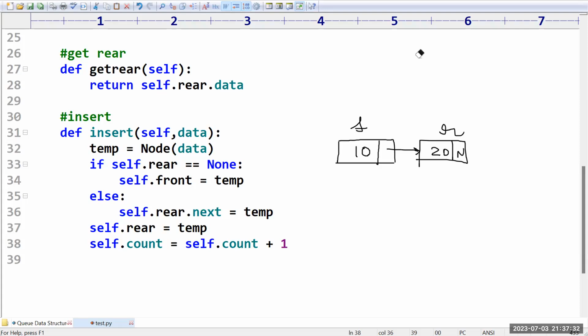If I create one more node, it will be created here, and this node will become the temporary node. The data is 30, next field is None. Is self.rear equal to None? No, rear is available, so rear.next will become temp. That means this next field is attached to this one. After coming out of the if condition, self.rear will become temp, so this will become rear. Automatically, those reference variables will be gone. Like this, the insert operation is performed at the end of the queue.